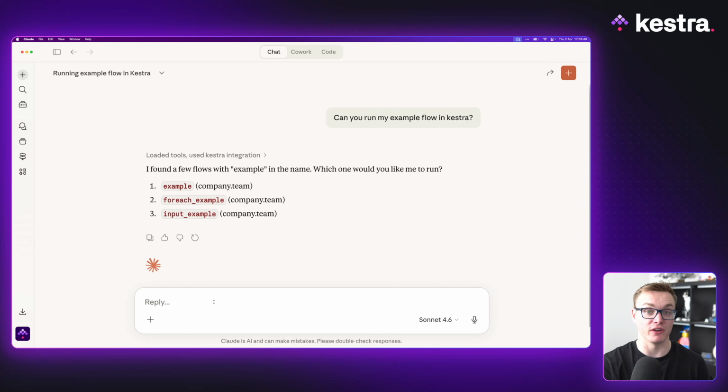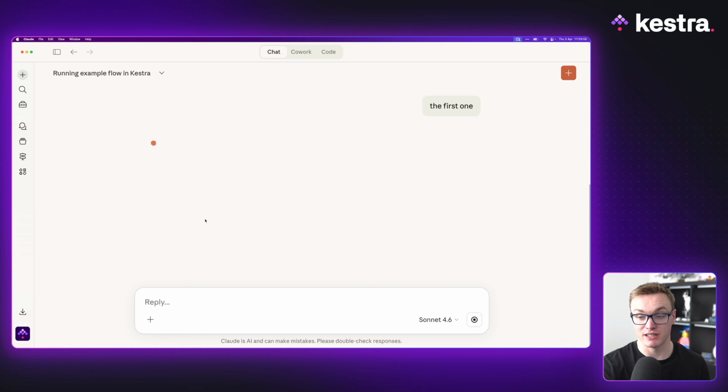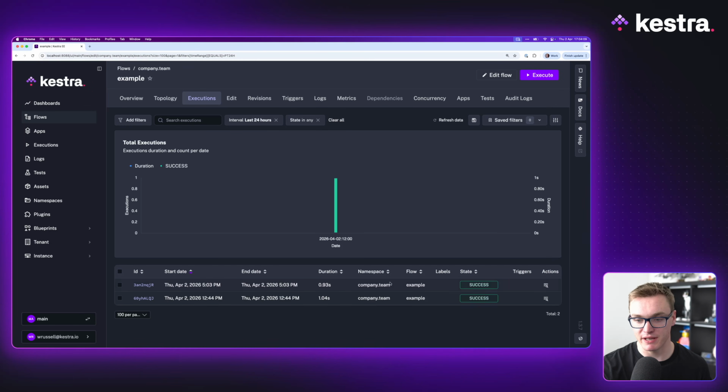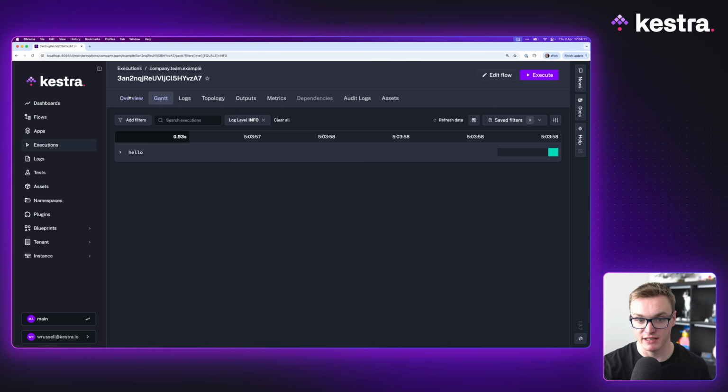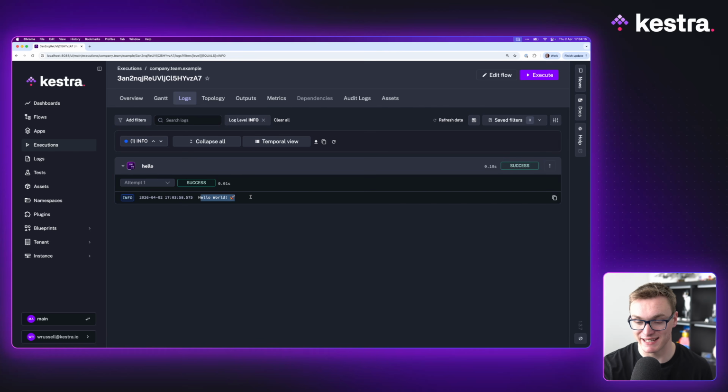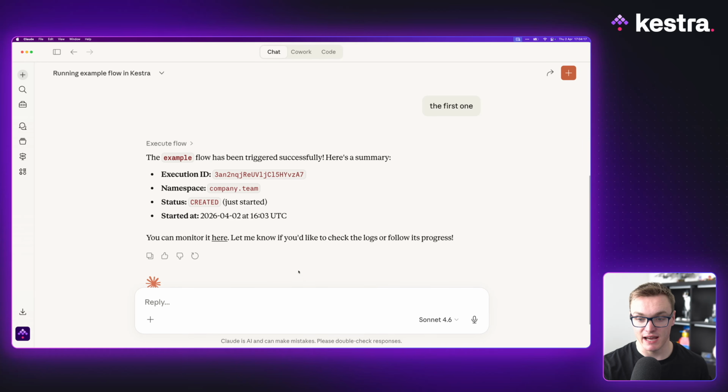It's found the 3 flows. So the MCP server has been able to find those flows. I'm going to say the first one. And we're going to see now that it's going to create that execution for us. So there it's created the execution. If we now go back and refresh the page, we can see we've got a brand new execution here. And we can see that this was in fact executed correctly. We can go to logs and see that successfully there.